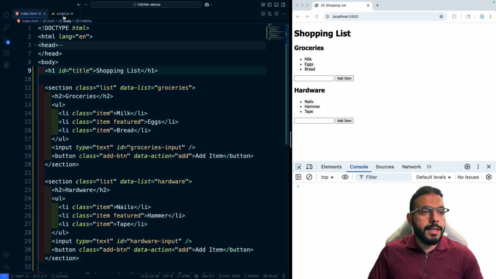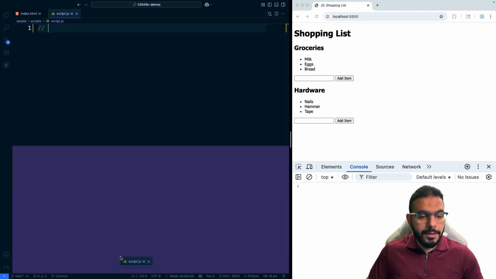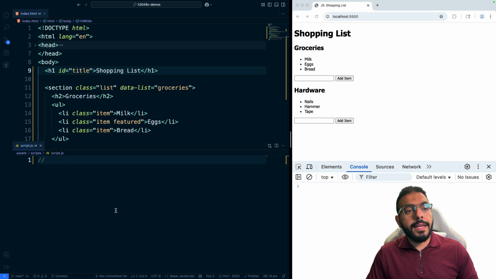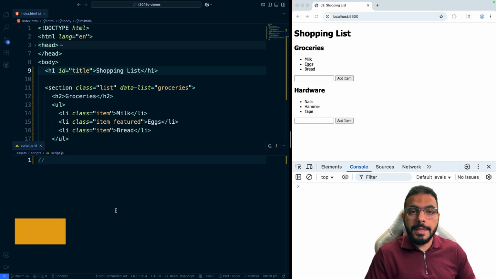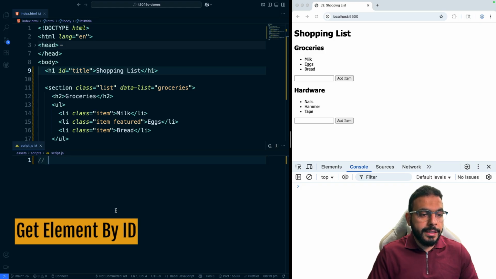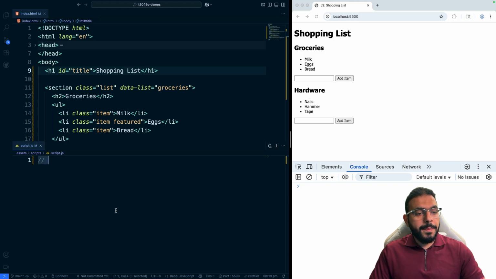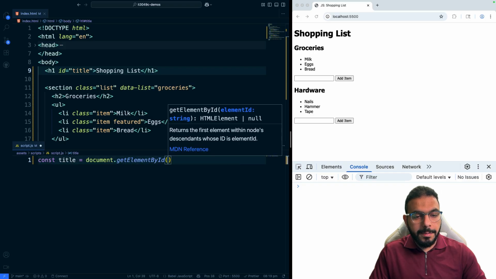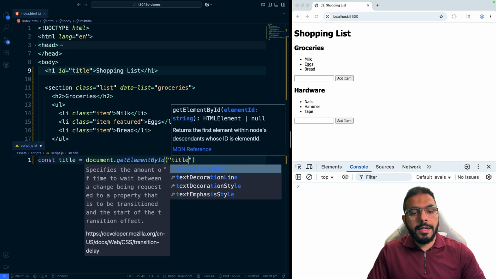So let me go ahead and maybe split the screen between the two just so we have them both. And let's go ahead and get started with the first one. Let's get elements by ID. This is something that we already demonstrated in the previous video, but we can do something like this. const title equal document.getElementById, where the ID here is title.